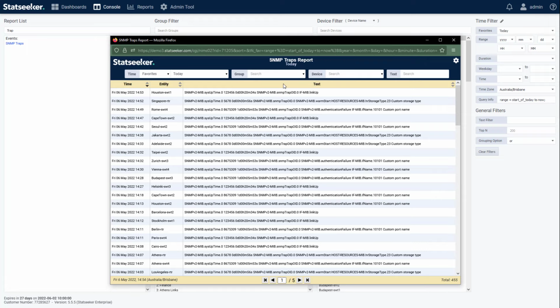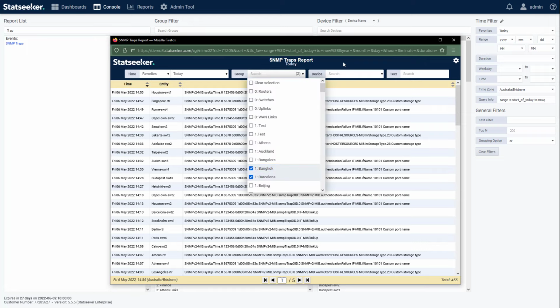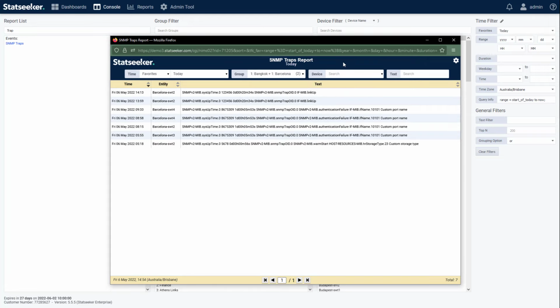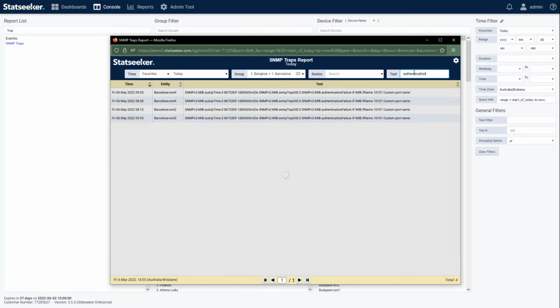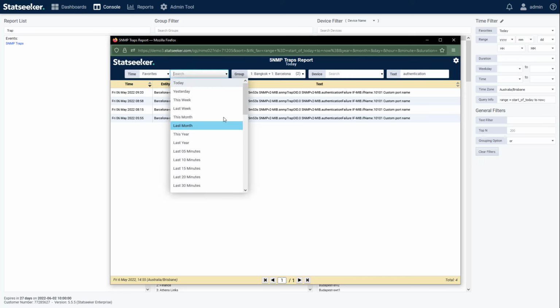Let's have a quick look. I'll select a couple of groups and the report updates to filter down to only trap messages coming from either of those selected groups of devices. Filtered by message content, say only failed authentication messages. And I can report on the last 5 minutes or the last 90 days.